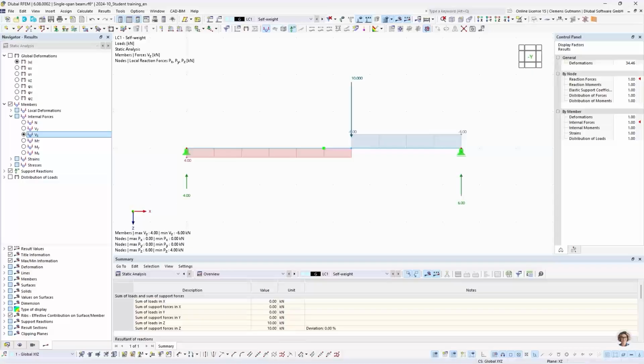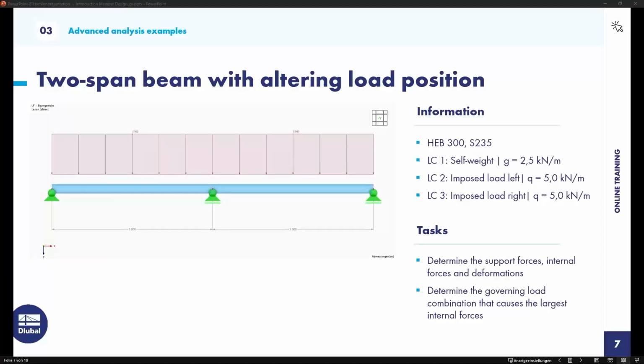So let's go back and pick the next example for our next model. And the next example we want to model and analyze together is the two-span beam with altering load position. And this model consists of an HEB 300 with an S235 material, as well as 3 different load cases, a self-weight load case and 2 imposed load cases. And we are asked to determine the forces of the support, internal forces, and deformations.